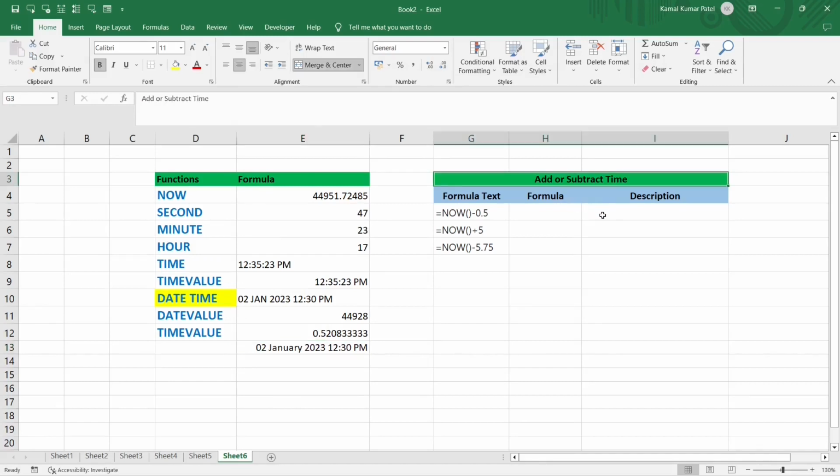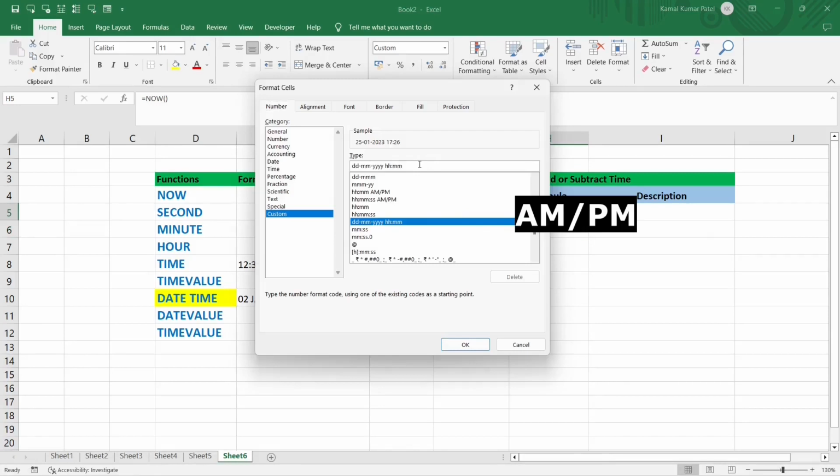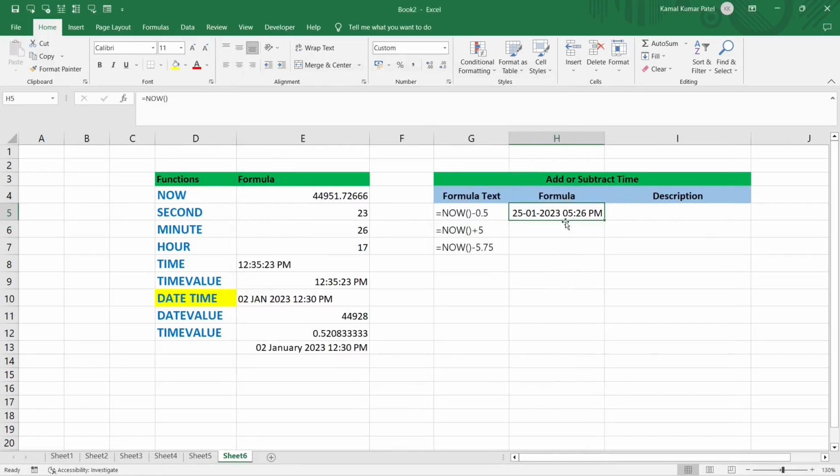Now next we will see some simple add and subtract operations on time using plus and minus operators. So here, as we have seen, we have added date and time using the plus operator. So similarly for time operations, let's check if we want to subtract some time from a given time. So let's apply equal to now. So this is the current date and time. So we'll add here AM/PM. So it shows 5:26 p.m. and now on this we'll subtract 0.5. Enter, and it shows just 12 hours back, that is 5:26 a.m.